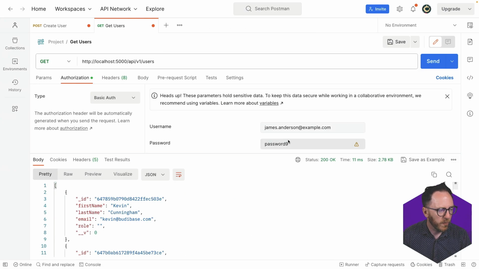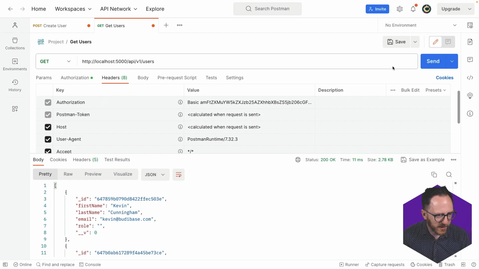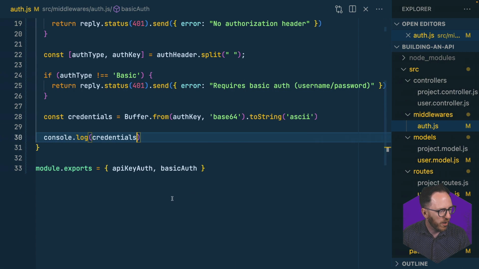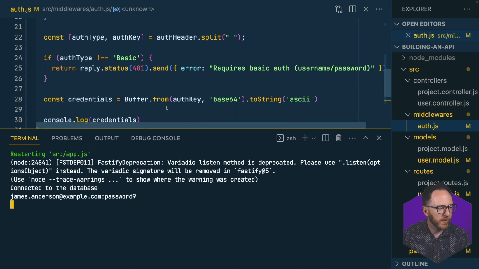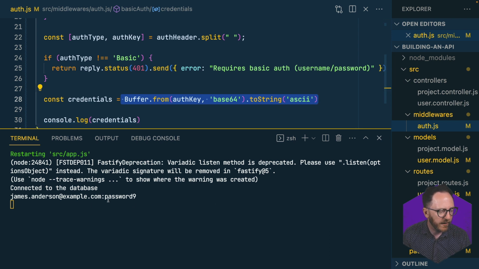So we know we're sending username, password, password 9, and it's being sent by this string. If I send that on my server, I'm getting jamesanderson.example.com : password 9. So just by decoding the buffer, there's no encryption going on here. It's just a different way to encode characters. We're able to see what's going on.